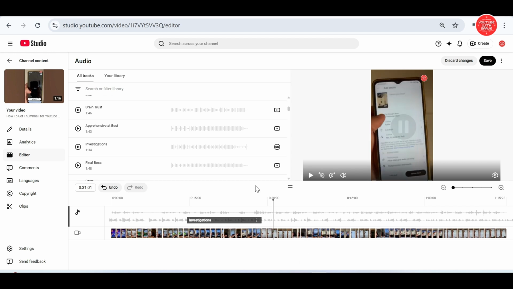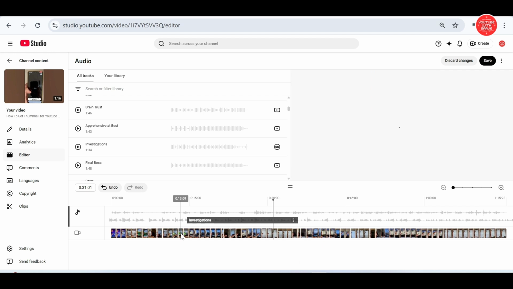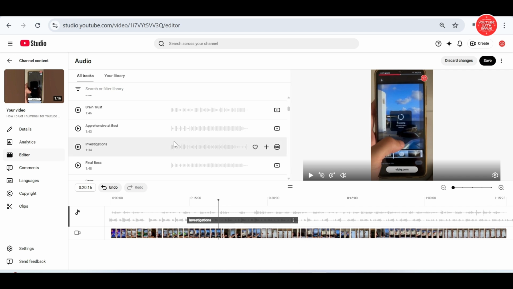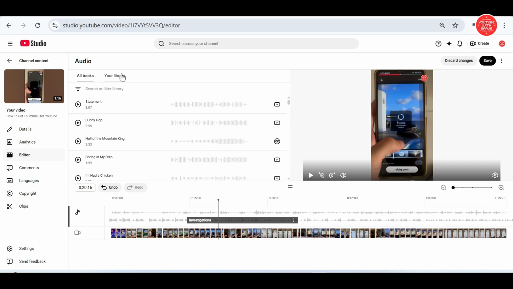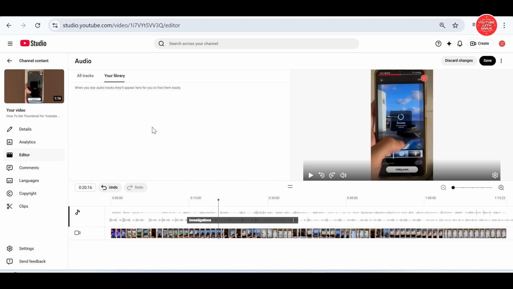So this way you can add any track from the YouTube audio library and edit the audio. You can't change the existing video audio or make any changes in that. You can add the audio track in the background. This way you can add any audio and update. The option of your library over here is basically any of the tracks. If you star them, this will appear over here, and you can then navigate just from your library and use it directly over here.